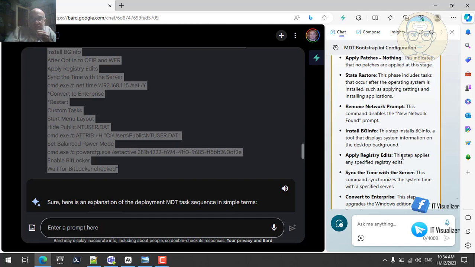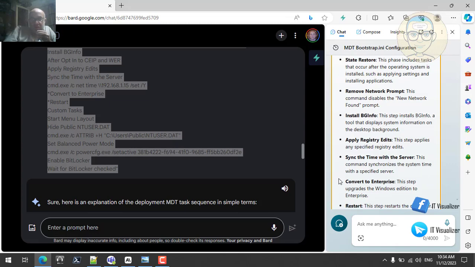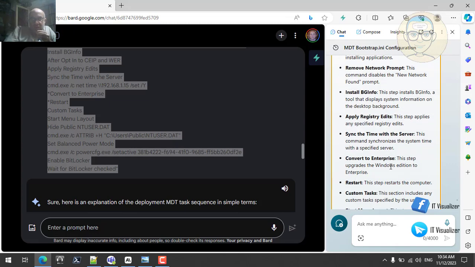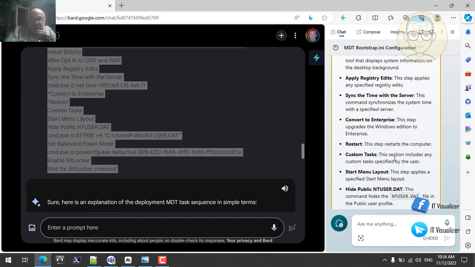Okay, apply registry setting. This step applies any specified registry setting. Sync the time with the server. This command synchronizes the time with a specified server. Okay. Convert to Enterprise. This step upgrades the Windows edition to Enterprise. Restart. This step restarts the computer. Custom tasks. This section includes any custom task specified by the user. Start menu layout. This step applies a specified start menu layout.